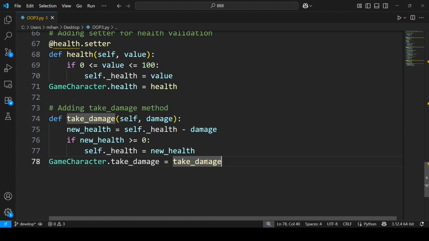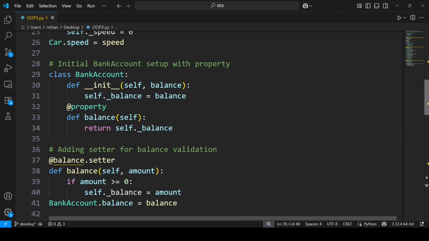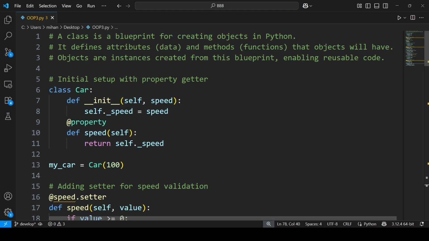Test take damage. With myChar equals GameCharacter(100), set myChar.health = 90. Then myChar.take_damage(40), and check print(myChar.health). Discuss the result.